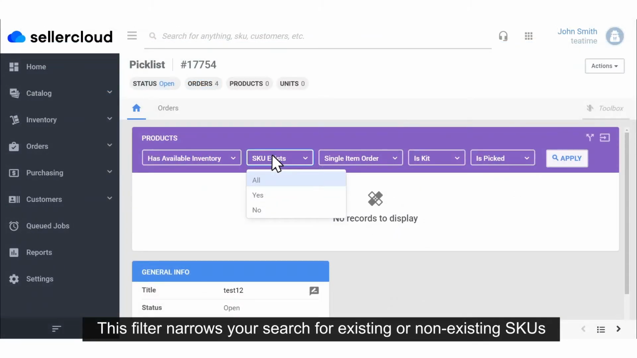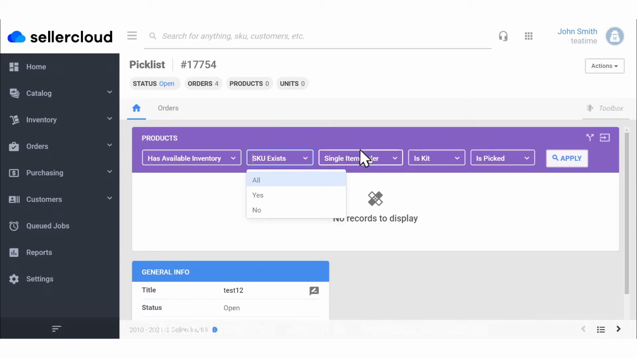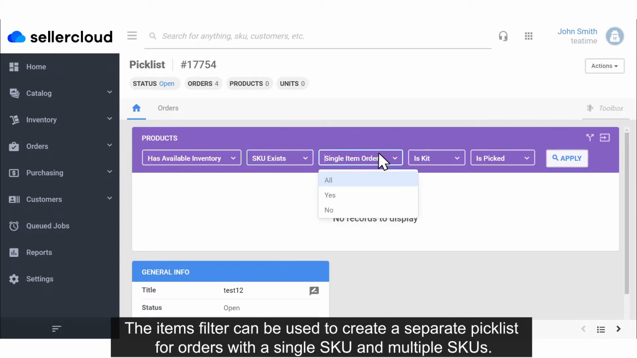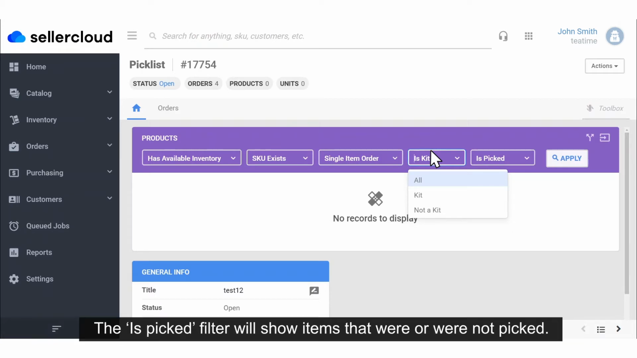This filter narrows your search for existing or non-existing SKUs. The SKU may not exist in the Sellercloud system if the orders were imported from a different system. The Items filter can be used to create a separate picklist for orders with a single SKU and multiple SKUs. The Kit filter can help to narrow your list to orders with kits or without them. The Is Picked filter will show items that were, or were not picked.